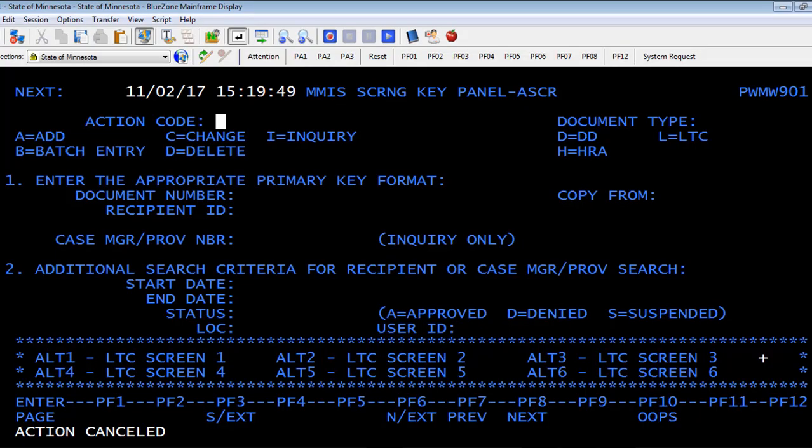I'm starting on the key panel screen where the A or C in the action code field can be used to add screening documents after a first document is saved for a person. When you use either action code and the document type is an L, a copy of the last saved screening document appears. I will now enter another document with activity type 07 to update the citizenship and Medicare fields.